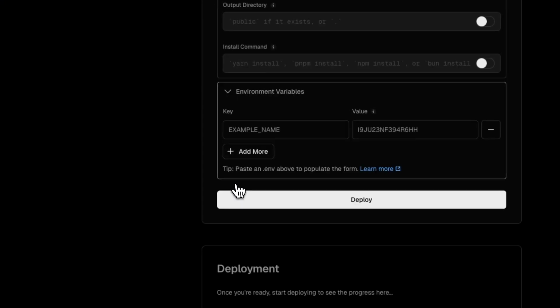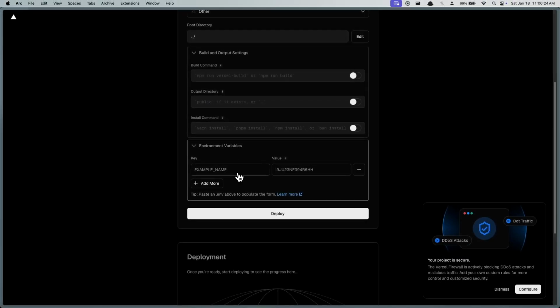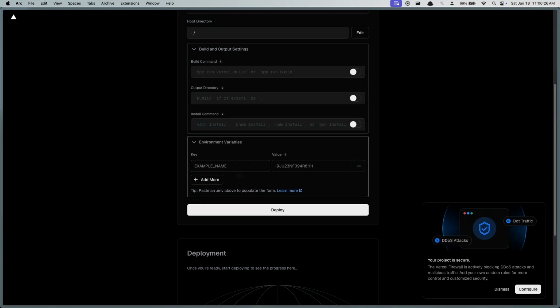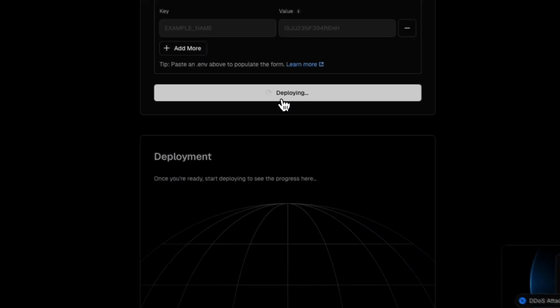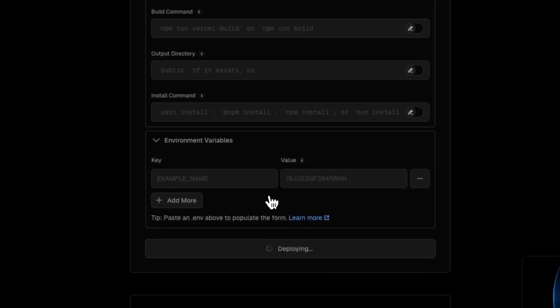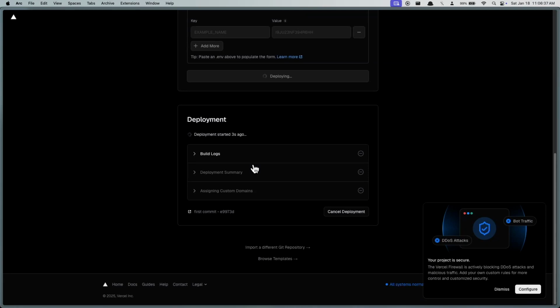And for the environment variables, my project doesn't have any environment variables, but if yours does, then make sure to include them here so that your application can function properly. And then we can just click deploy. And if you give it a few seconds, it'll begin deploying and it will show you all the build logs as well as the deployment summary and everything else of that nature.